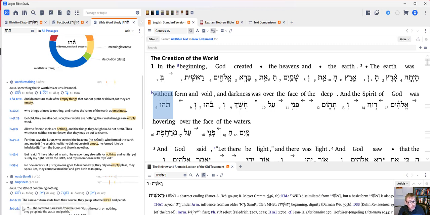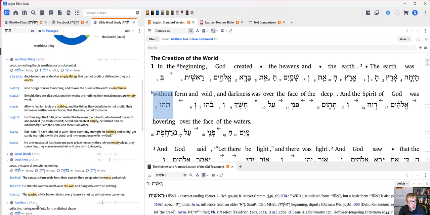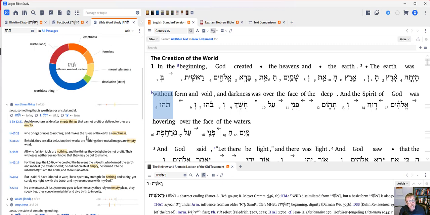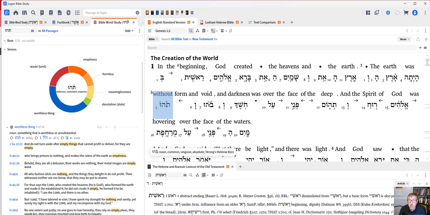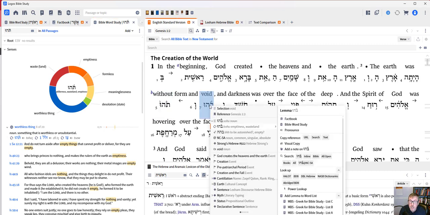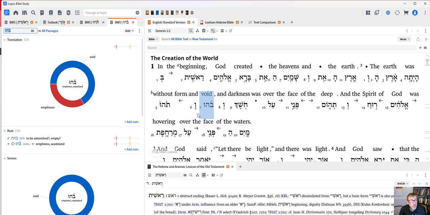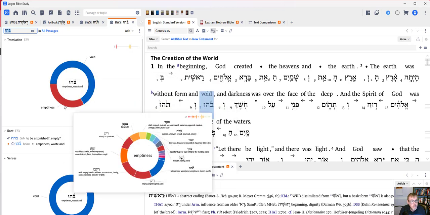So it's used that way in Job. Let's look at formless. And here's our Genesis 1:2 example. And this is how the ESV is using this word. Let's go over here to void, and let's do the same thing, the Bible word study. And so this word, bohu, is only used 3 times, much less than our tohu word, still void and empty.